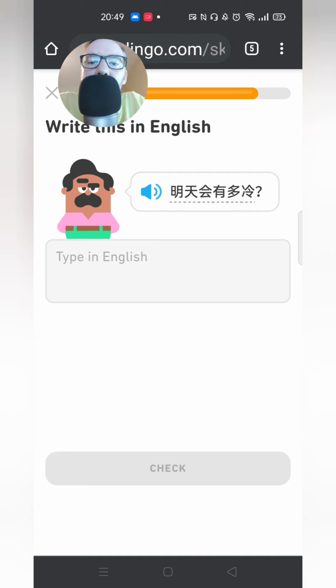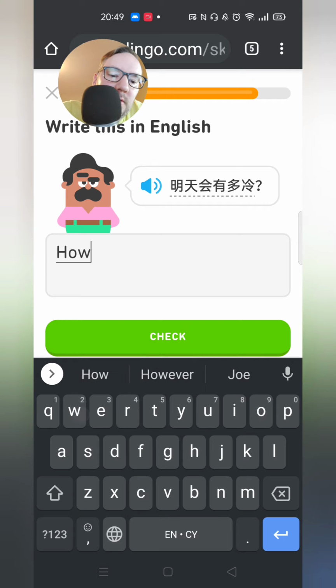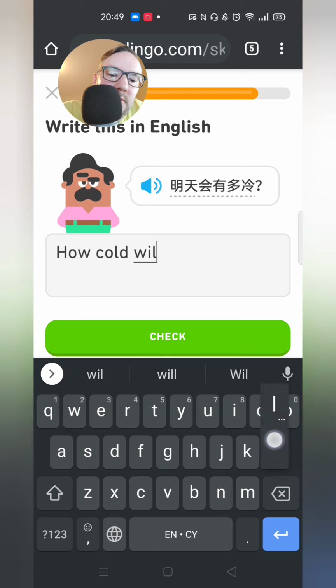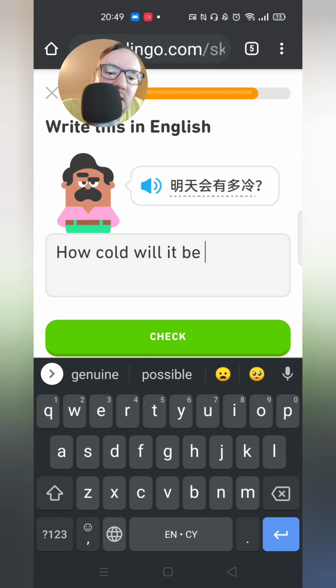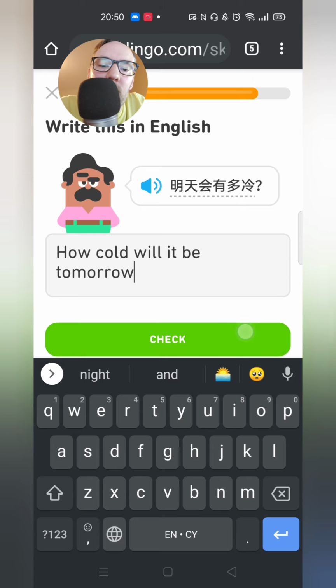I have my PC on in front of me and it's my light. So when it goes on standby, it goes dark. Logically. 明天会有多冷. How cold will it be? 明天会有多冷. How cold will it be tomorrow?